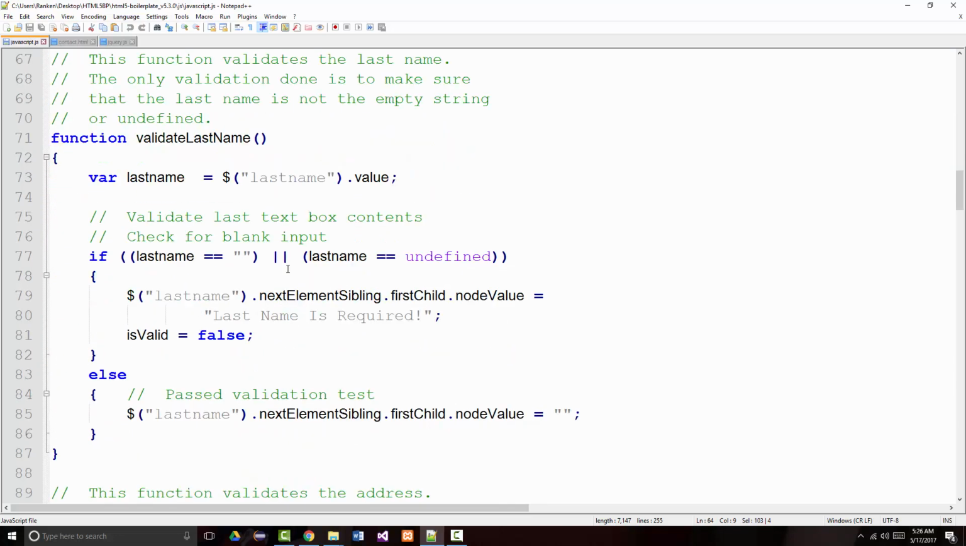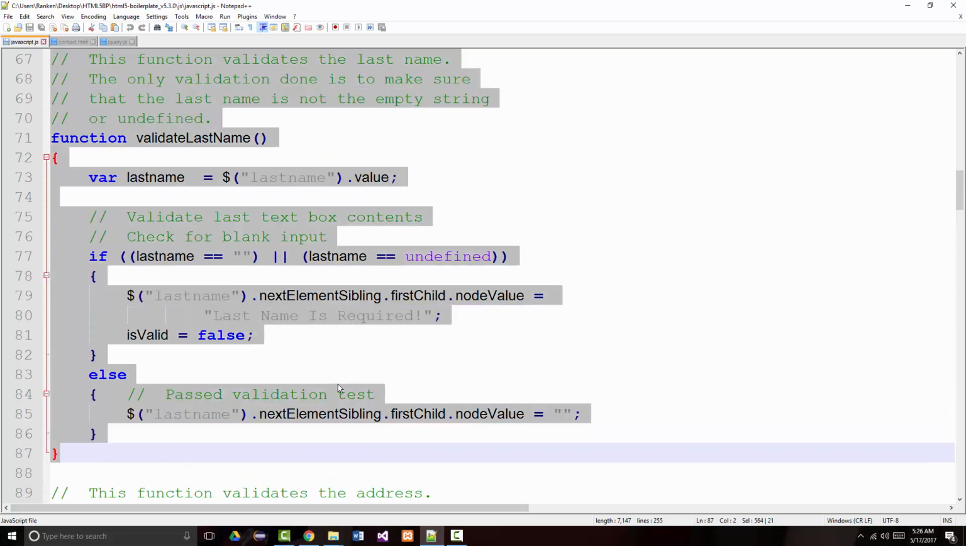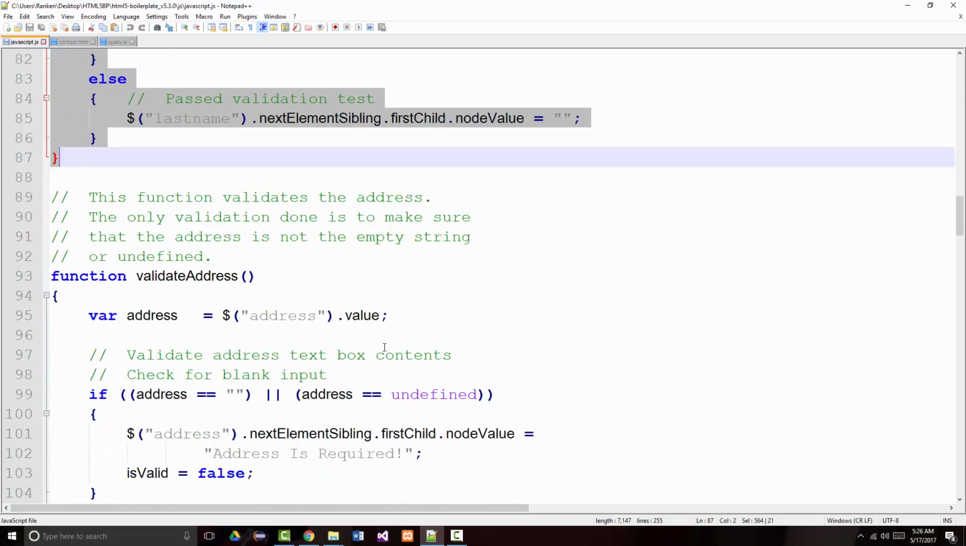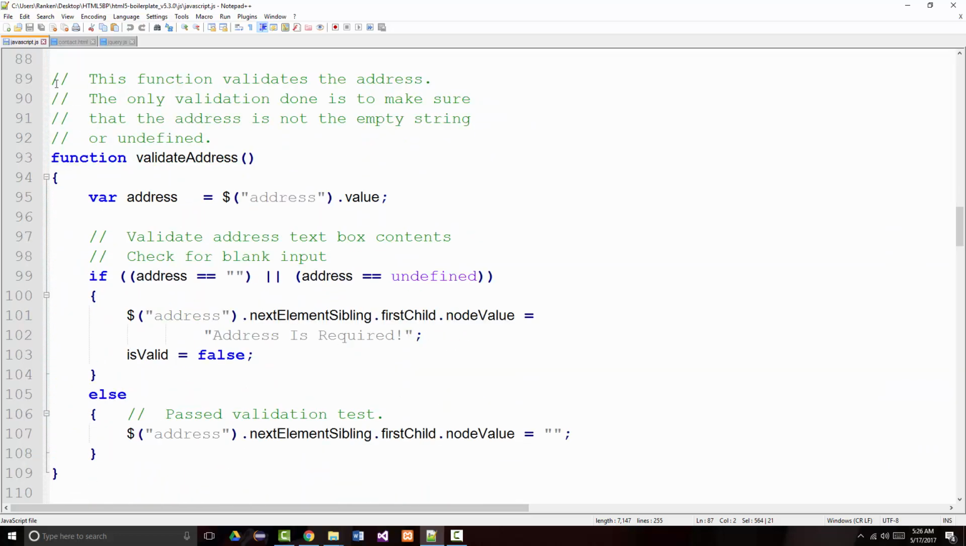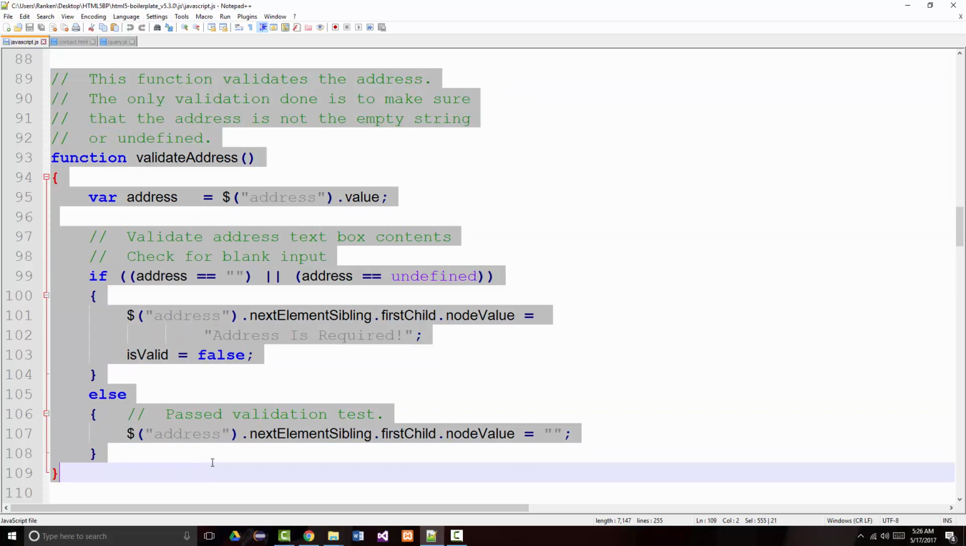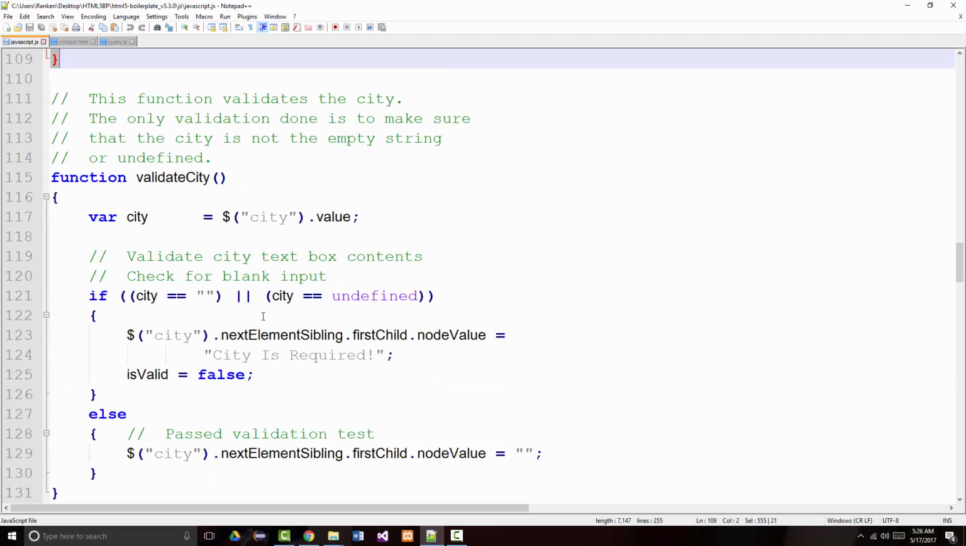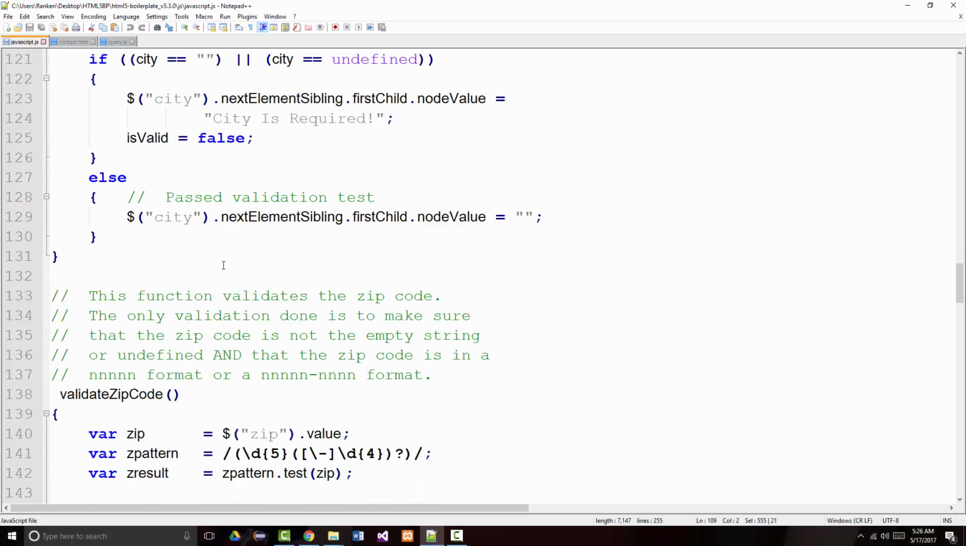Then we did the same exact thing. This is the same exact routine that you saw for the last name, except it's been changed to first name. Once again, it's the same routine, but changed from first name to last name, to address, and then finally to city. So these are all basically the same routine.